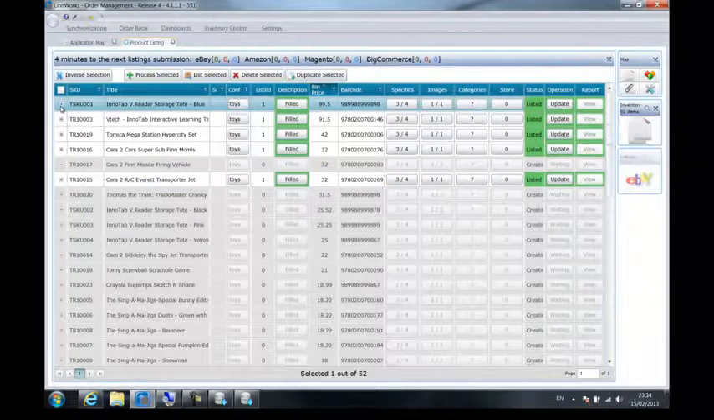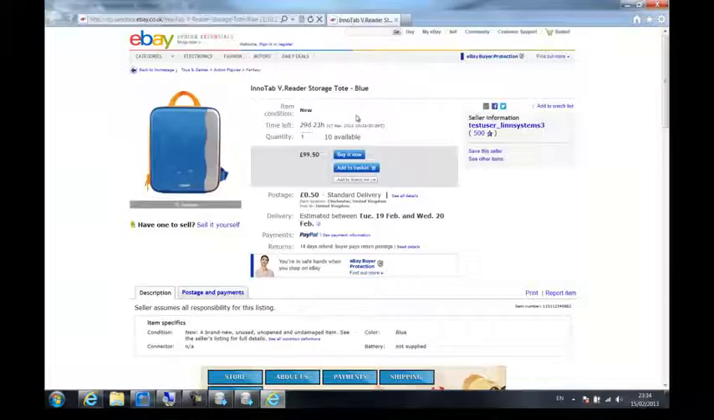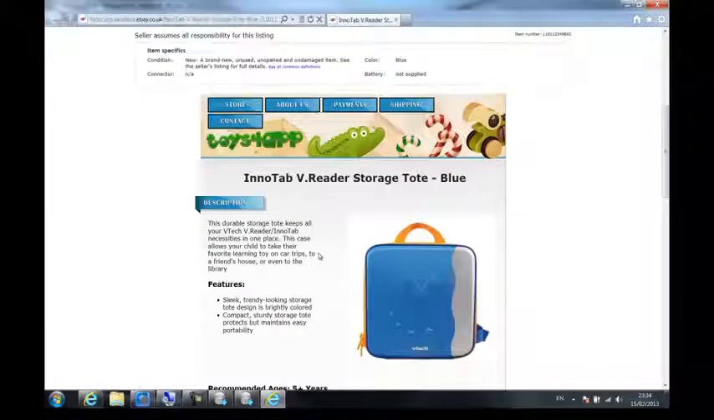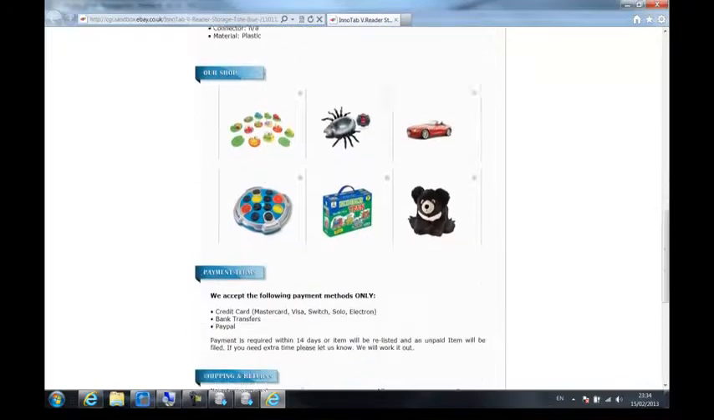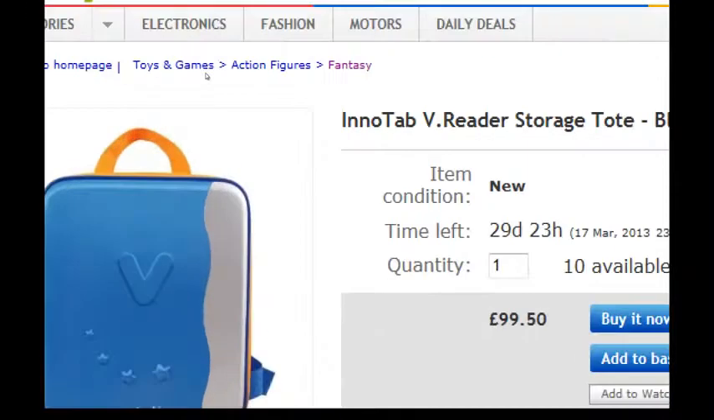So if I click on this plus sign and actually go and view the listing, we can see that the listing has been created. It's got some product attributes right there, and we've got a fairly nice looking template for this listing. We've got the product description and features and all the other stuff that comes with it, really. But the first problem I can see with this listing is that it's been placed in a wrong category. It's been placed in toys and games, action figures, and fantasy. Well, InnoTab is definitely not one of those.